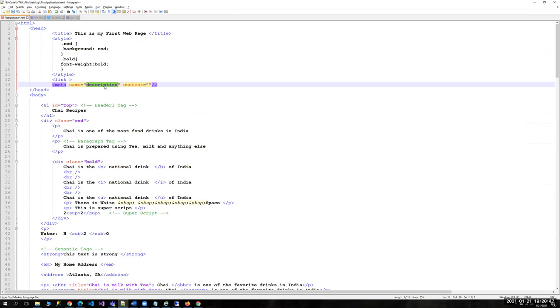So right now I'm saying the description of the web page, and the content is, let's say, chai tea from India. This is what I have within this web page. So if someone searches for chai tea from India, there are good chances of your web page being hit if you actually specify the meta tags properly. This is one of the ways.